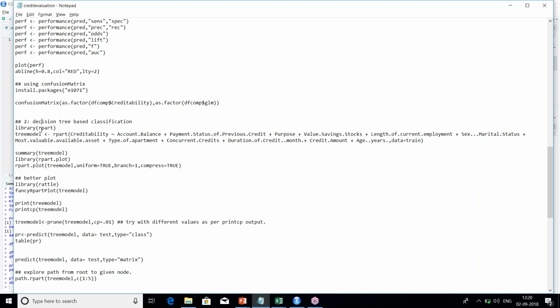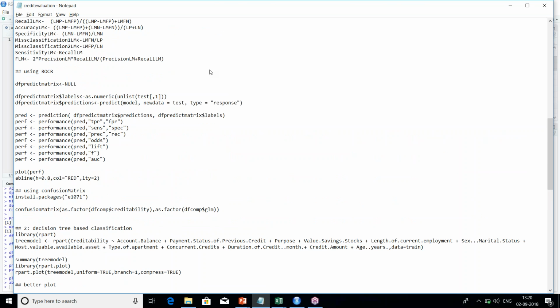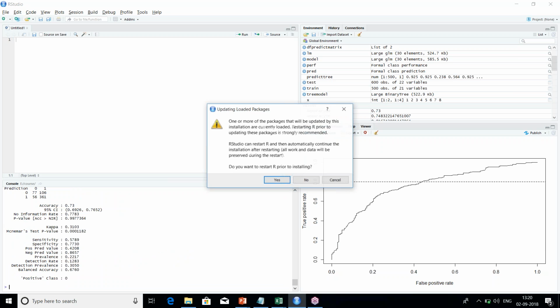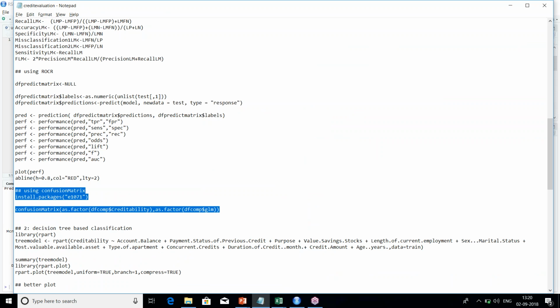And once I do that, there is another way to achieve the same through a confusion matrix, for which I'll have to install a certain package like e1071. And once I do that, I can quickly see the values which are computed ready-made for you. So that's another way to look at it.